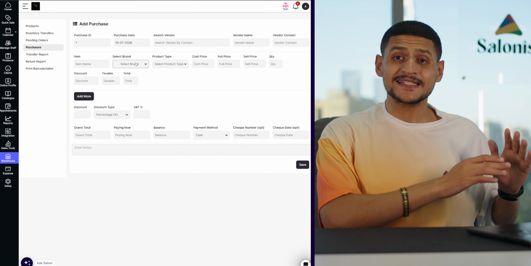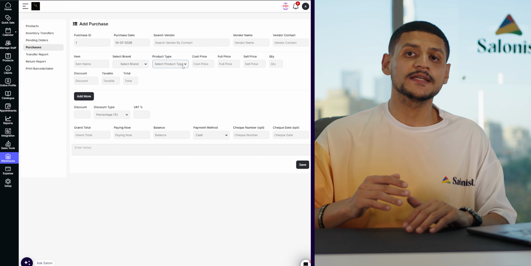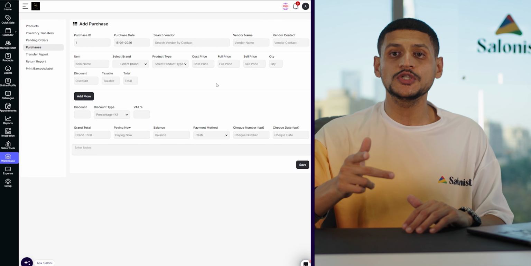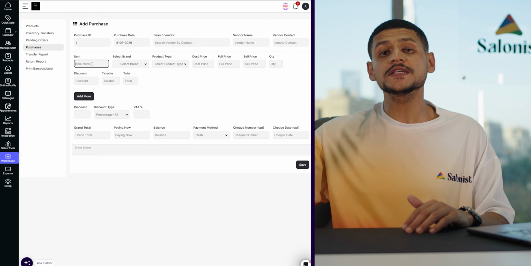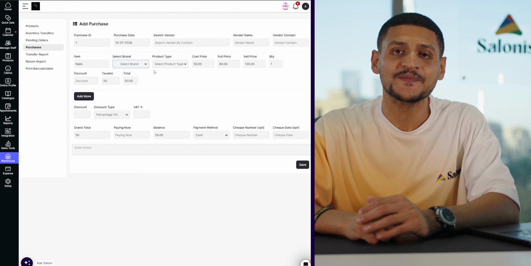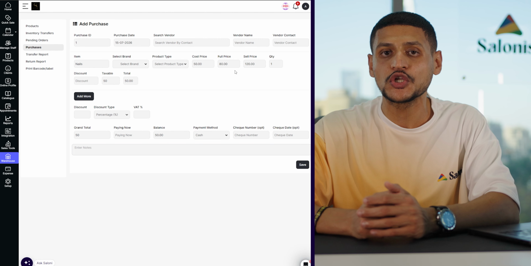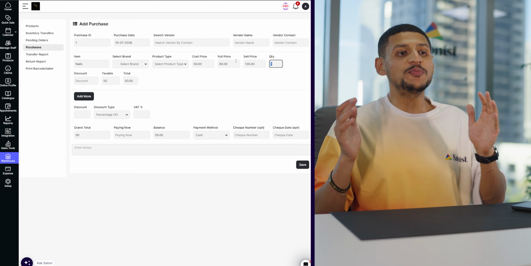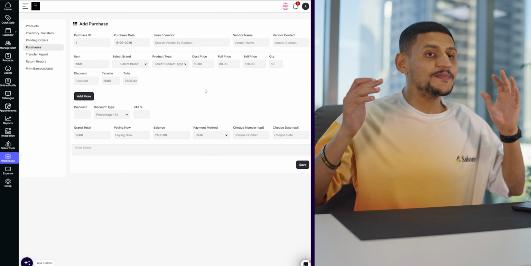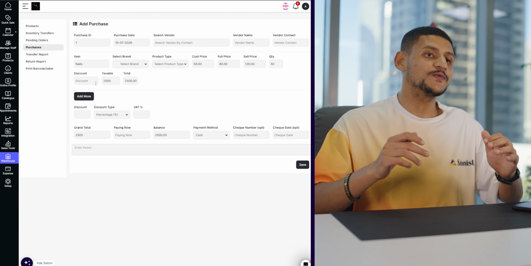Once a product is selected, Salonist automatically fills in the product information including the cost price, full price, and sale price based on the product details already saved in your inventory. Now enter the quantity you'd like to purchase. If needed, you can also apply a discount to the product line. Salonist automatically updates the totals for you.